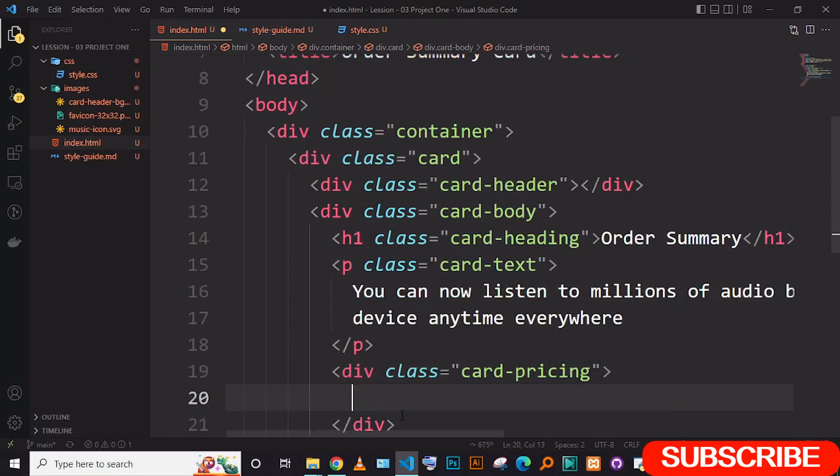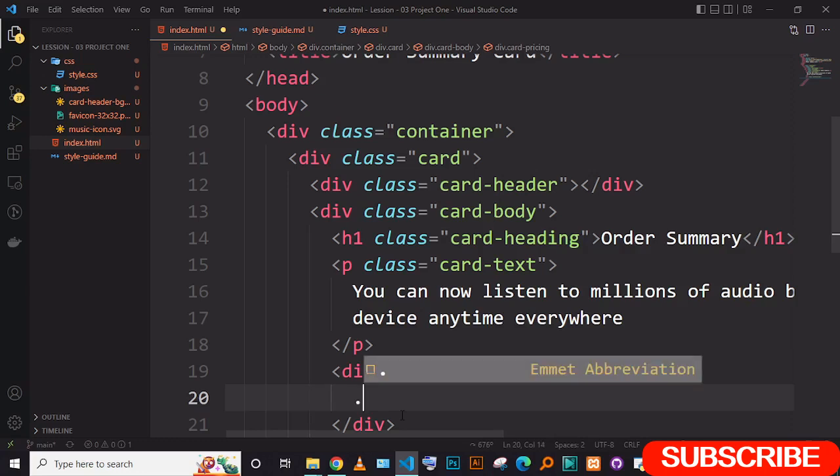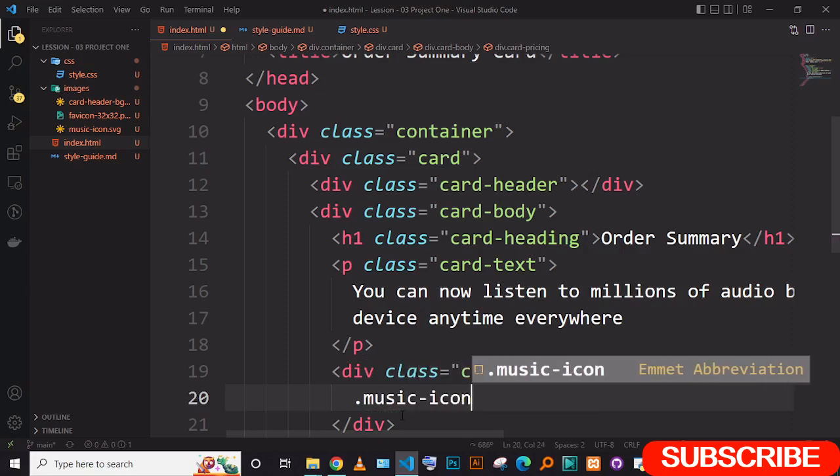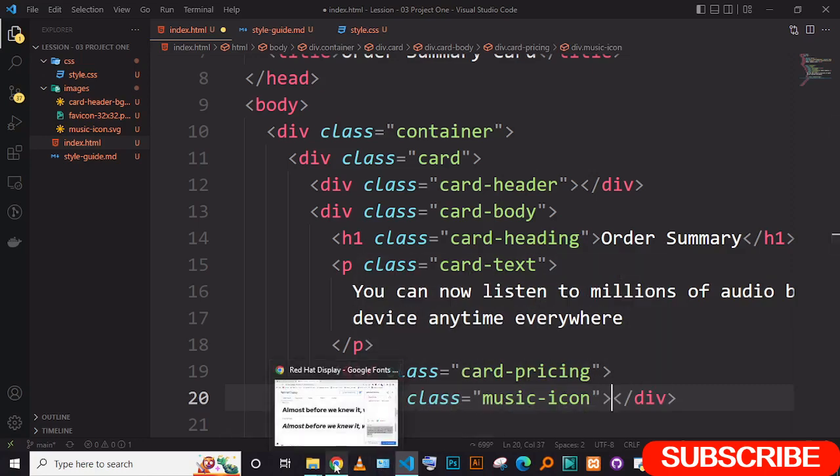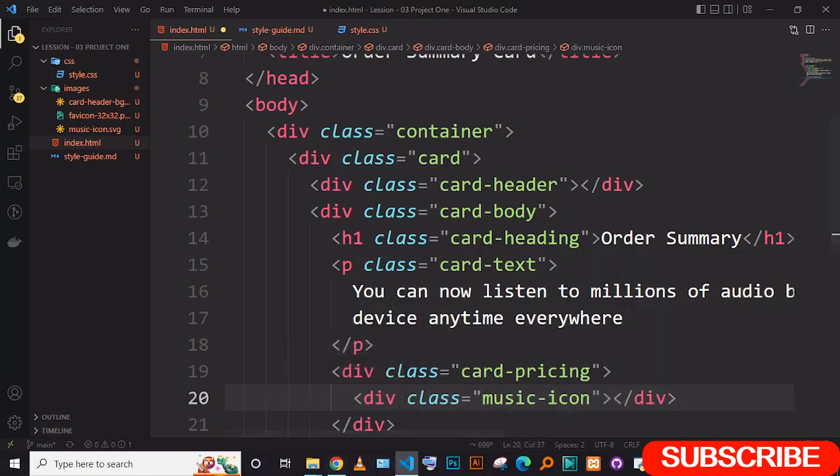The first thing is we have a music icon, right? You can give it anything. You can put in a P tag, you can put in an H tag, but I'm just going to choose a div. For now, I'm just going to say dot music icon, so that I can understand it. It has a music icon, right?